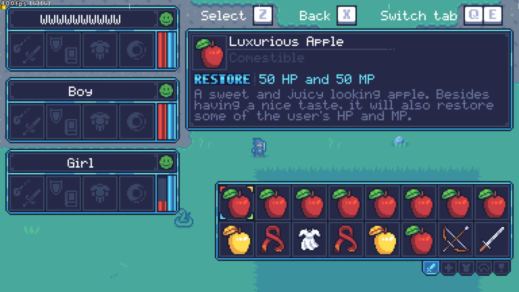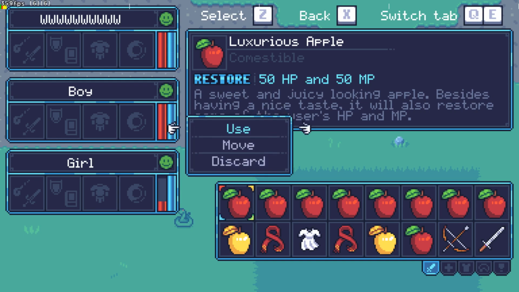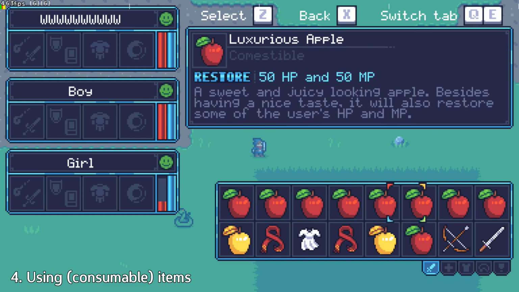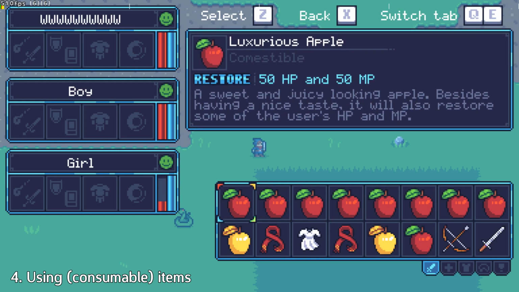Alright, so the next feature I got is the use button here. Some items can be used. In this case, if you look at the little tag under the name of the item, you can see it's a comestible, so something you can eat, basically.